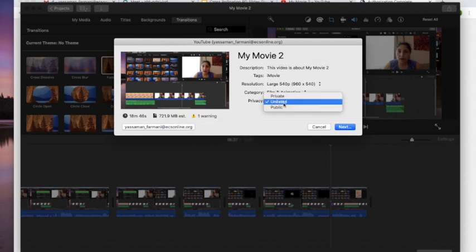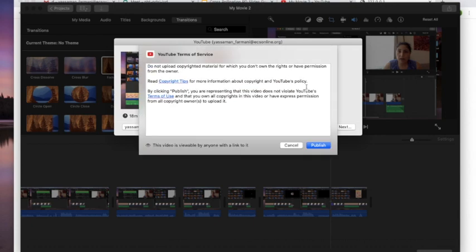Here you can select the privacy setting if you want it to be a private video clip or unlisted or public. And you can select this. The large size is usually good. You can go even smaller if you have a large file and your lesson is too long and you want it to upload more quickly. You can go with this. Of course, the quality is going to be a little bit lower. And then you're going to select next and publish.